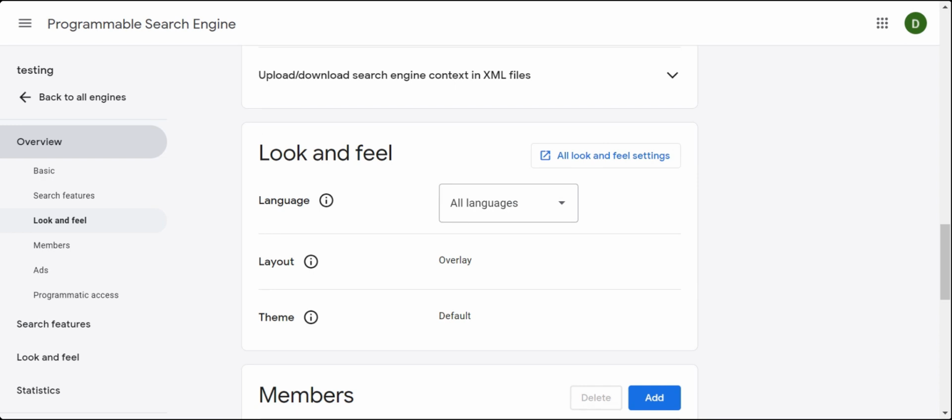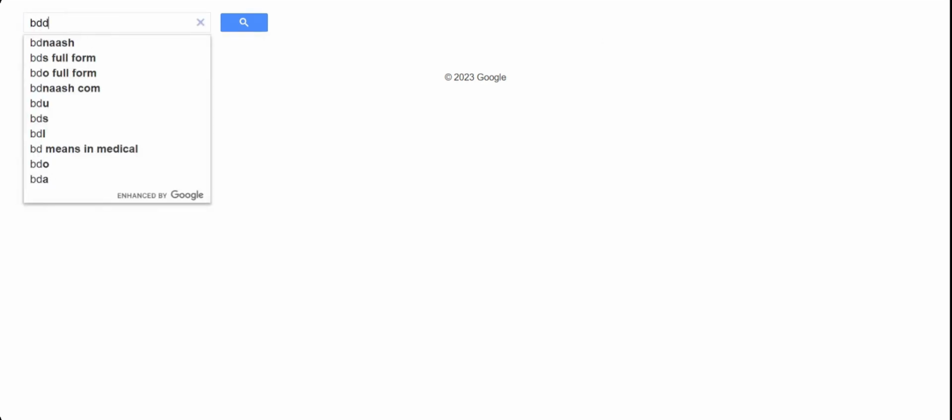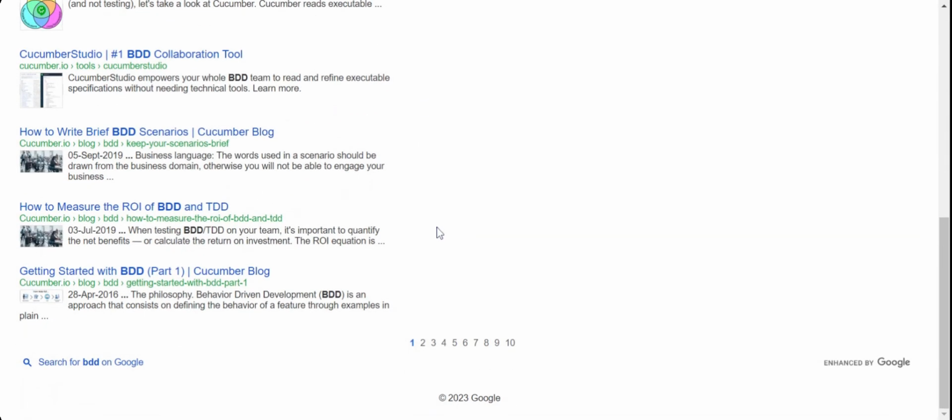Once you have done that, you can customize the look and feel of how the search engine will be viewed when you share it with the users. After all this is done, if you share this URL with the users, then they will be seeing something like this, where they can type a query that they want, and the responses will be programmed according to the setup that you have made. So this is how you can build a custom search engine with Google.